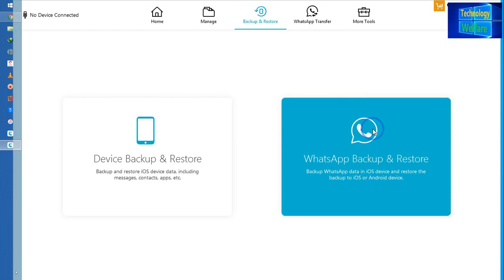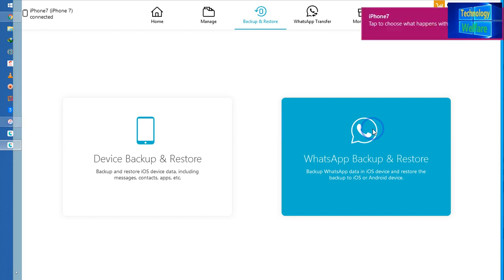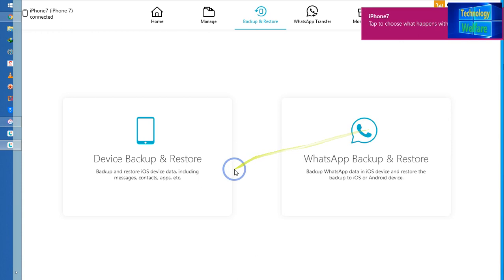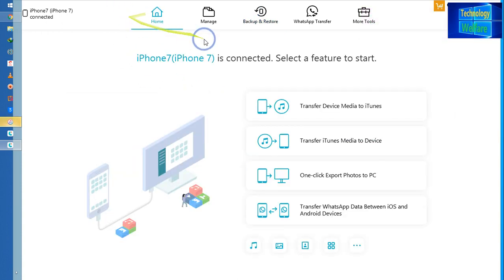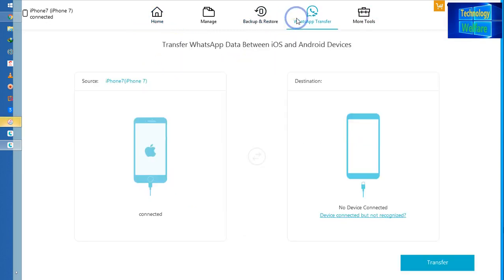So what I will do here, guys, is simply connect my data cable from the iPhone device to a PC. And let's see, now it's going to connect. So just I will go to home. It's connected, guys. See, iPhone 7 has been connected, so I will come to WhatsApp.